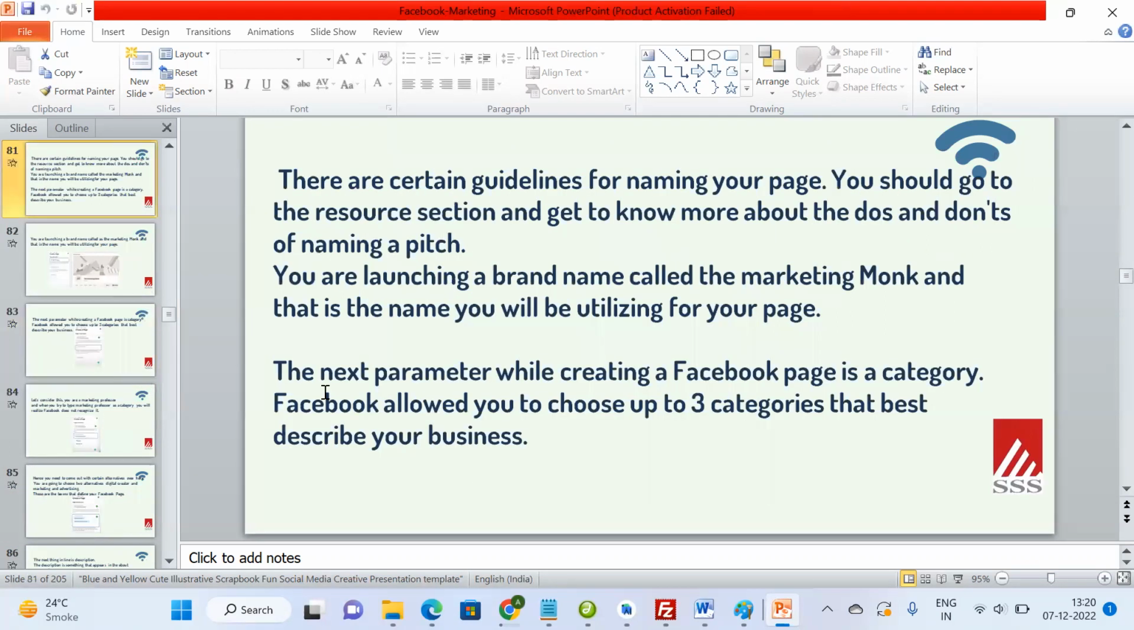Then there are certain guidelines for naming your page. You should go to the resource section and get to know more about the do's and don'ts of naming a page. This is the example we are taking: suppose we are launching a brand called Marketing Monk, and that is the name you will be utilizing for your page. So the next parameter when creating a Facebook page is the category.